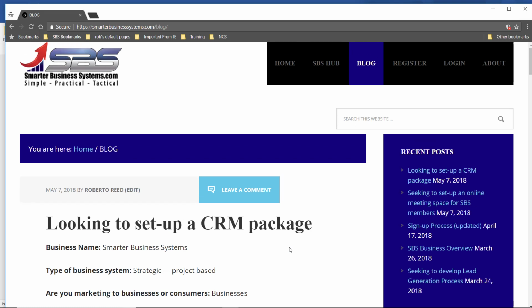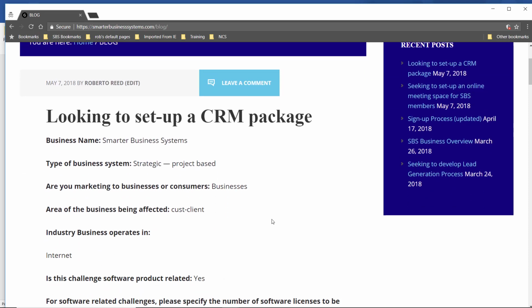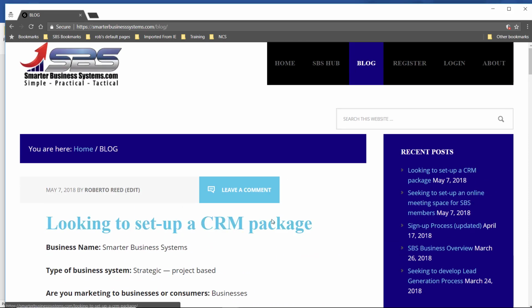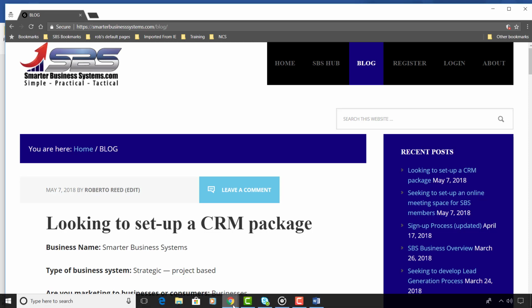The whole point and purpose of these forums is basically to create a knowledge base for various business systems challenges, so that individuals can actually go in and help each other. That's the whole point of why this is set up the way it is. So that's pretty much how that works. Let me go back to the presentation.